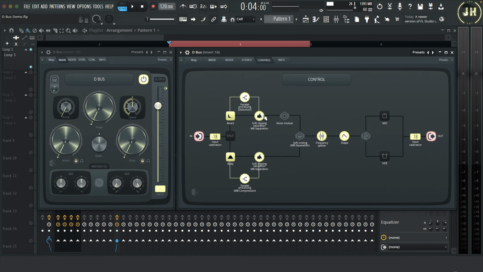Now, from here, the attack can go into the noise module to add an extra layer of texture if you want. And then both signals, the attack and the body, go together into a soft limiting and multiband separation. Then the signal goes into the frequency splitter. After the frequency splitter, the signal goes into a shape module. And after the shape module, the signal goes into a mid and side essential EQ. And last in this routing, we also have the input calibration.